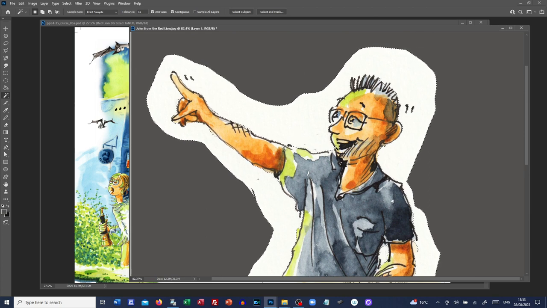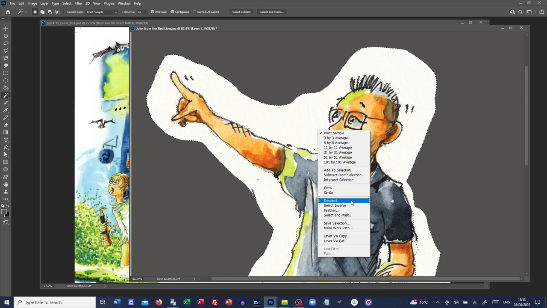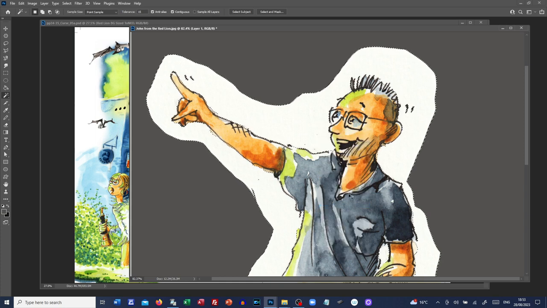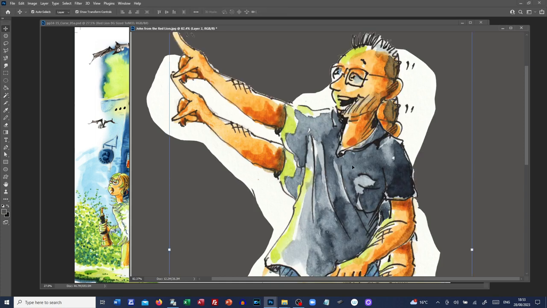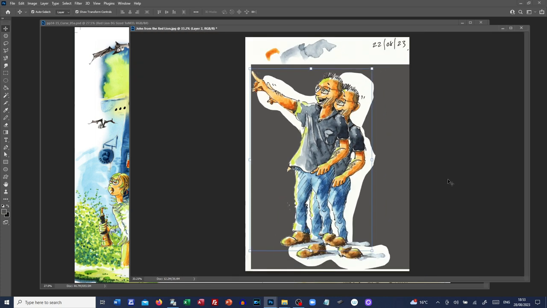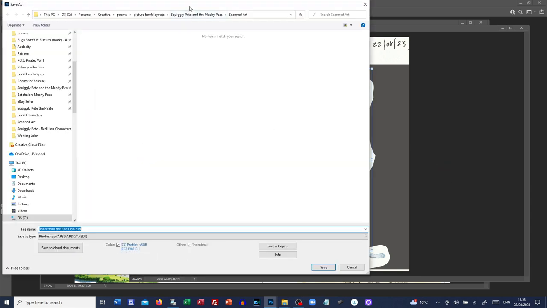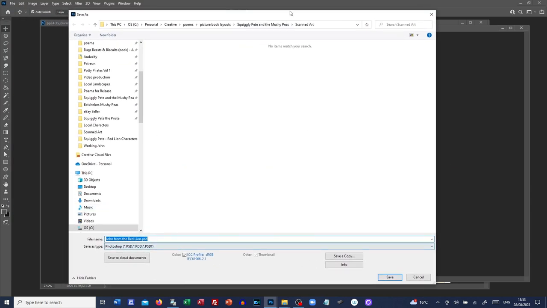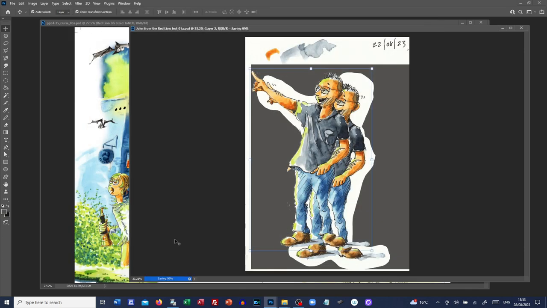So what I'm going to do is select the inverse of that, copy and paste again. Hey, then we've got John there without the white background. Okay, so I'm going to save that while I'm working, and I'm going to call it John from the Lion _ isolated 01A. I have a numbering system for all my files so I don't lose them and I know what version I'm working with.